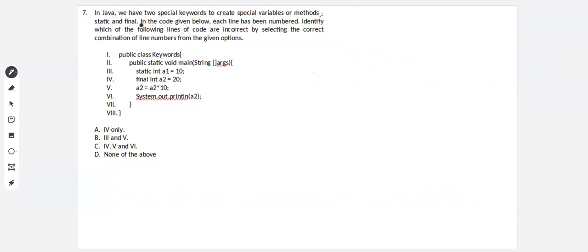All right, number 7. In Java, we have 2 special keywords to create special variables or methods, static and final. In the code given below, each line has been numbered. Identify which of the following lines of code are incorrect by selecting the correct combination of line numbers from the given options. Okay, so let's review quickly what static and final keywords are, because these are really important to know.